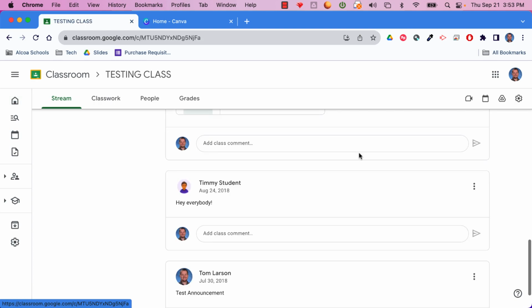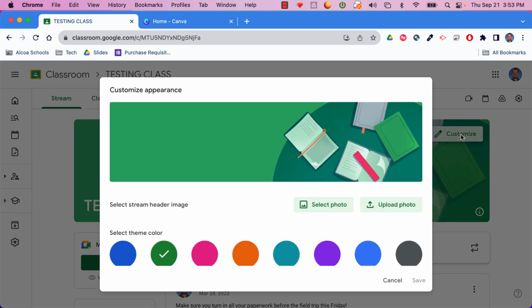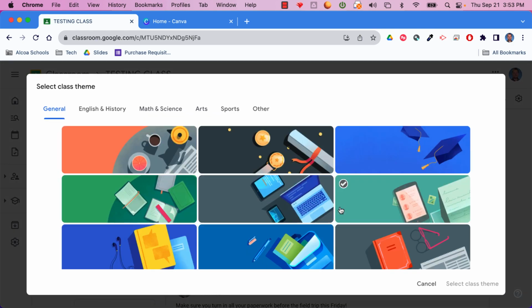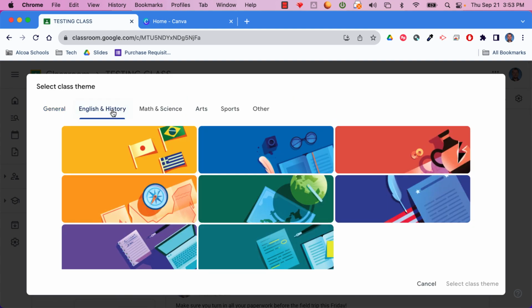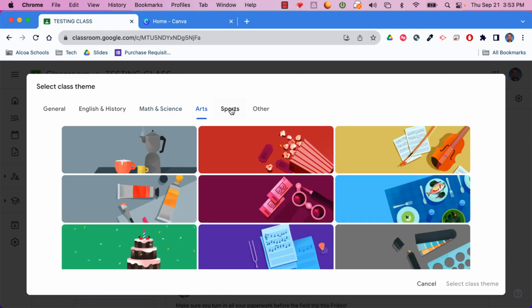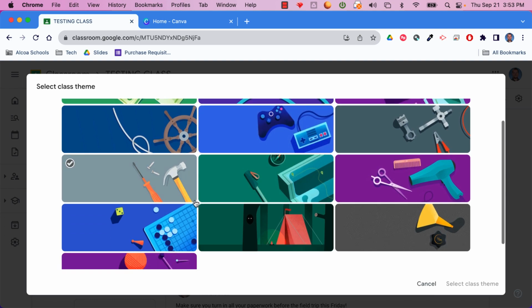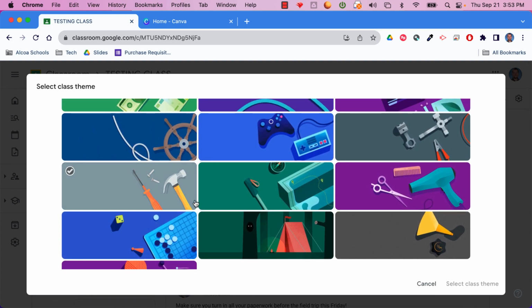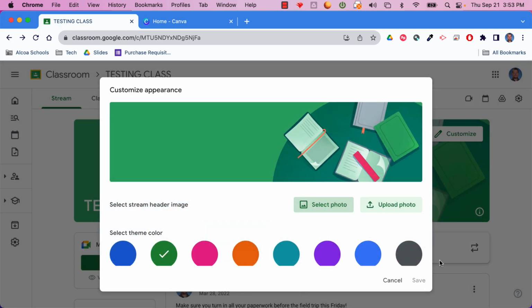So for this testing class, you can see we have this header image that looks just like so. Now, of course, we can go and change that by clicking the Customize button here. And you can see if we choose the Select Photo option, we can go through here and see all the different categories we have. We have English and history, math, there's art, sports, other. So these are all designed by Google, all right? And they're well done. They're easy to identify. Makes sense. But if you decided you wanted to create your own, you could upload one using the Upload Photo option.